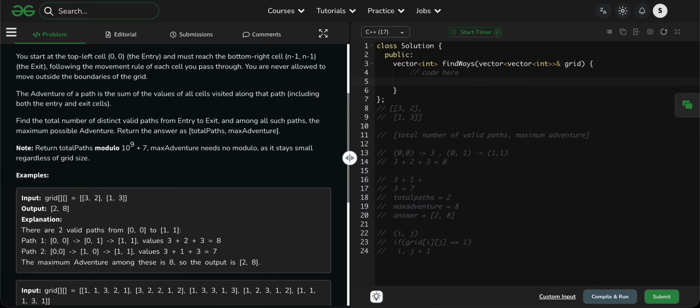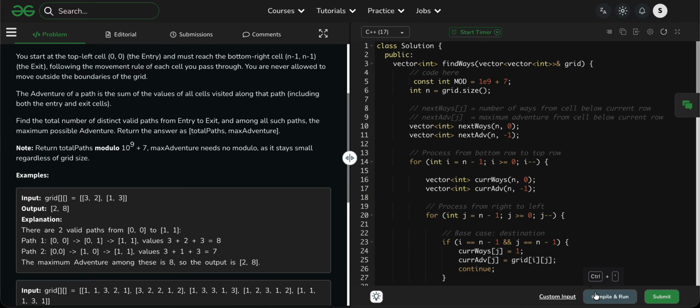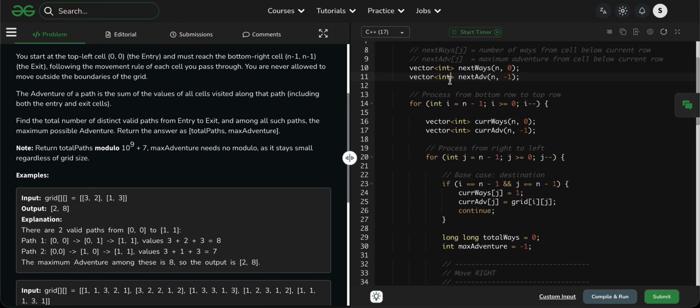So there is the code. I just write the code, otherwise it will take a lot of time in the video. Now I will explain. I just take the mod values and now we just have to take the two vector arrays. Why? One is next way, next adventure. That means way and the adventure, right?